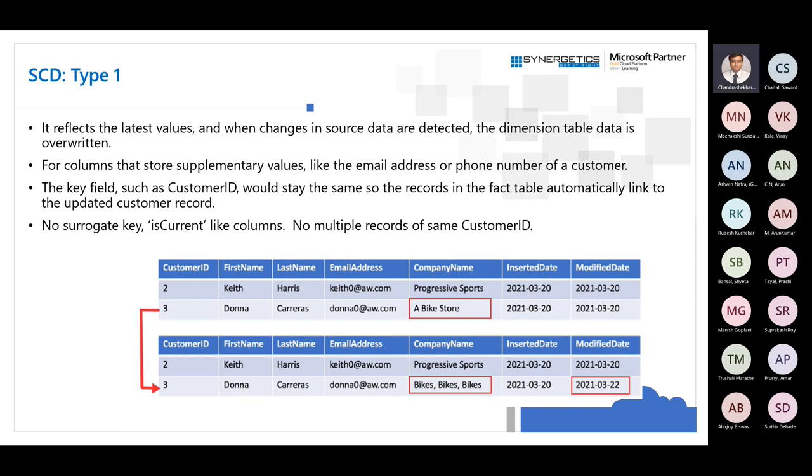So whenever we are not interested in old data, because here, see, we have lost old data. What was old data? We are not pretty sure. When was that data updated? That value also we are not mentioning. We are not keeping a track of every old change. That is type 1. So whenever we are not interested in old data, we can go with this type of policy. For columns that store supplementary values like email address, phone number of a customer, where we are interested in the new value and not at all interested in the old value, there we can go with type 1.